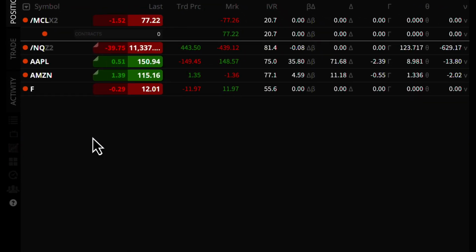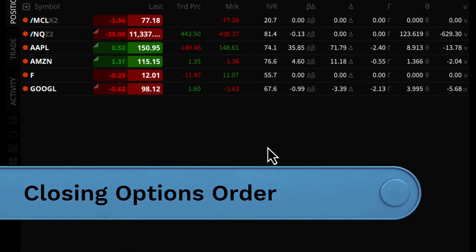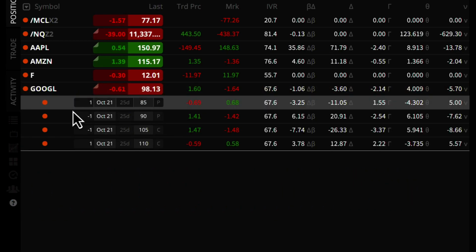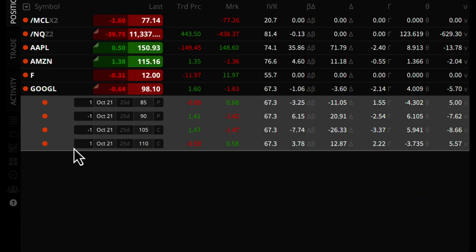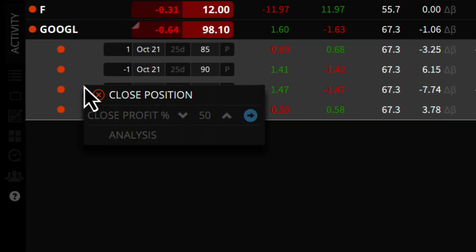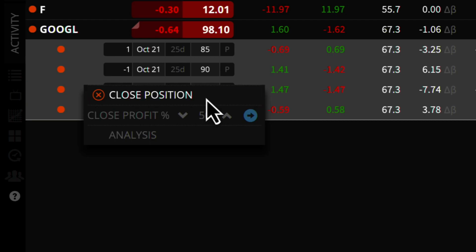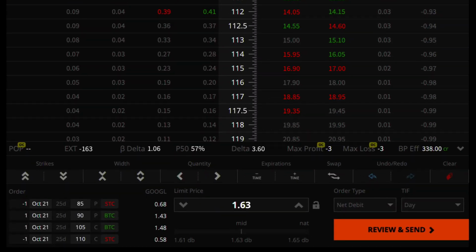In our last example, we will close an iron condor. Start by expanding the symbol group. Then, select each of the 4 legs. Then, right-click in the highlighted area, and select Close Position. You will be sent to the Trade tab and an order ticket will appear below where we can enter a closing order price, and select the time in force. We will enter a target closing price, and set the order's time in force as Good Till Cancel, or GTC.